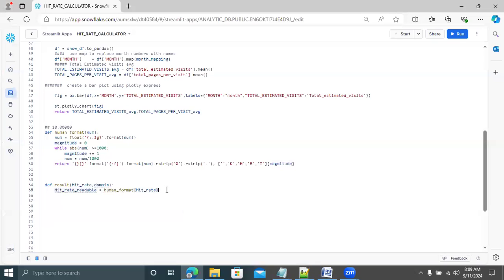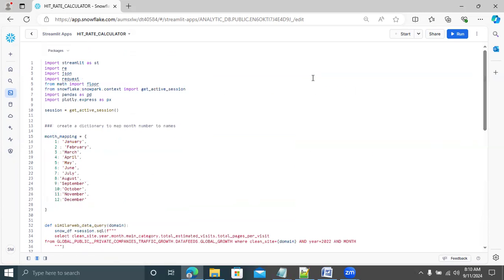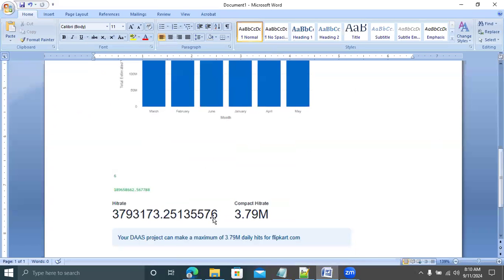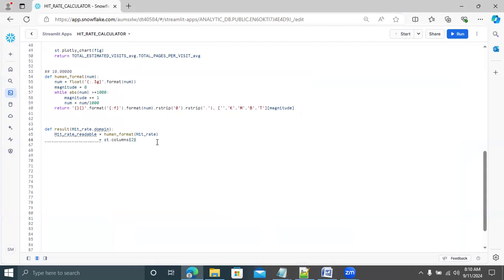After that, what I'm going to do is very simple, guys. Just put an equal to and then use Streamlit. I already said that Streamlit's alias is st. Just use it as st and then I'm going to use columns of 2. You might be wondering what columns of 2 is. If you look at this diagram, you can understand how many columns there are. Hit rate is one column. Compact hit rate is another column. We have 2 columns. That's why we are using st.columns of 2.